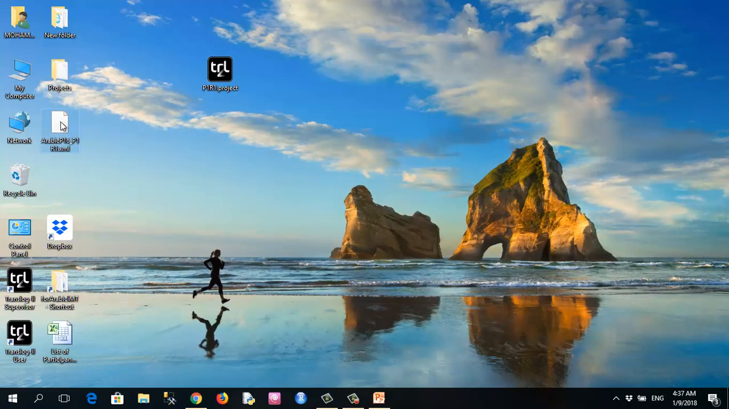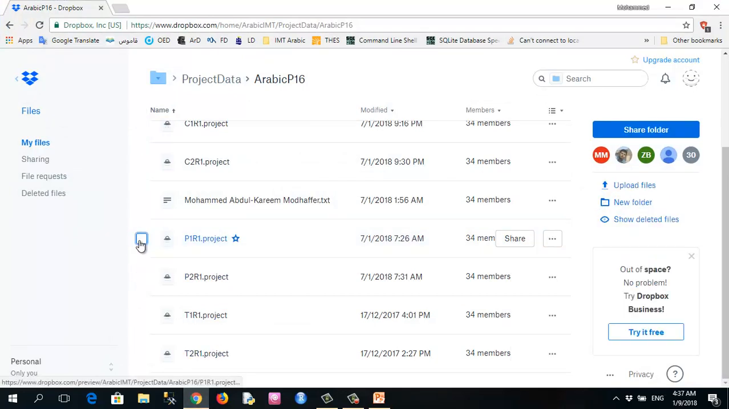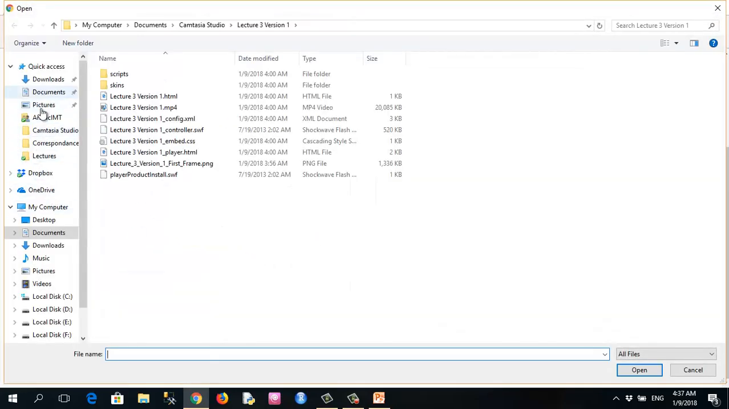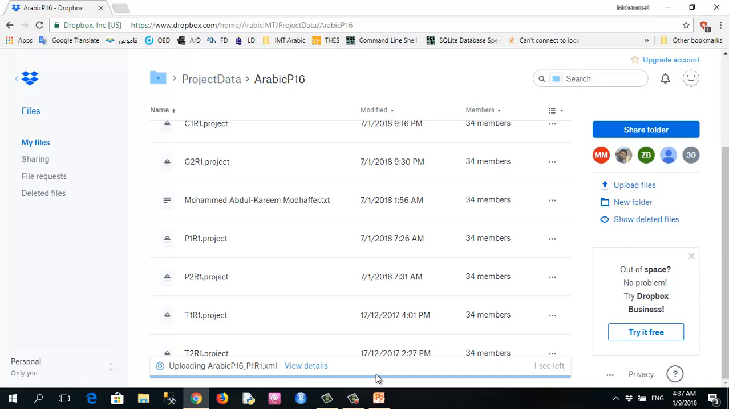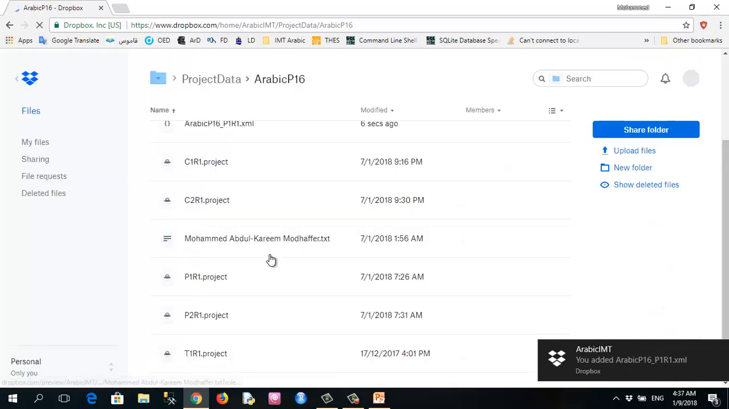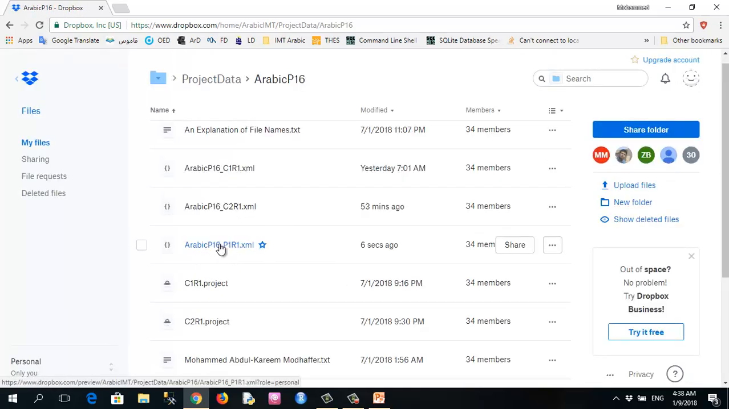And now I have to upload the post-edited translation which I have just finished to Dropbox. I am still on my page on Dropbox. I will click on upload files. I will check on desktop, and this is Arabic P16 P1R1. I will click open. It will be uploaded. It's now uploaded. There it is. When you are on the Dropbox, you can click on this and it will open. It looks like a web page.